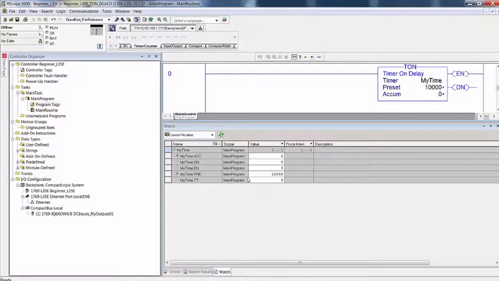If the processor is in the run mode, the TON instruction will execute, accumulating 10,000 thousandths of a second in 10 seconds. It accumulates up to 10,000 in units of 1,000th of a second, and at 10 seconds it will time out and be done. Until the accumulate equals the preset, it will keep going. Once the accumulate reaches the preset, the timer stops. At this point your display will show 10,000 in the accumulate and the done bit.